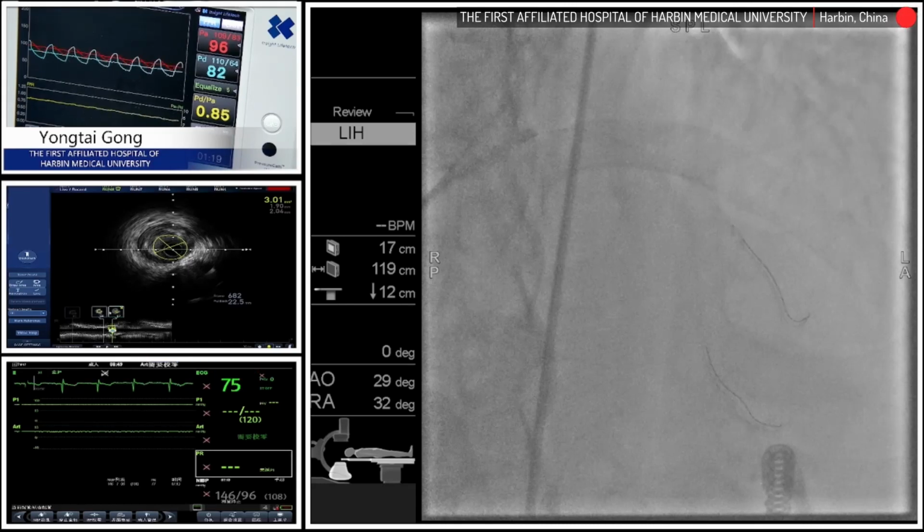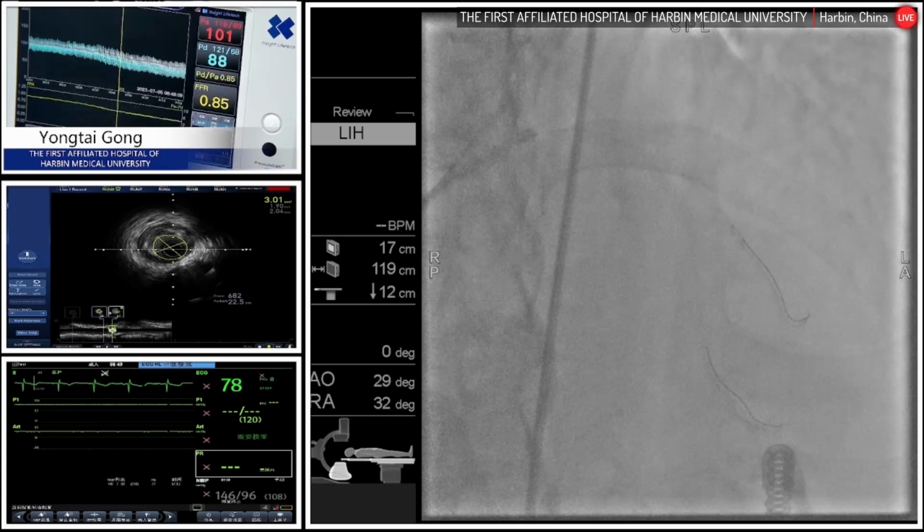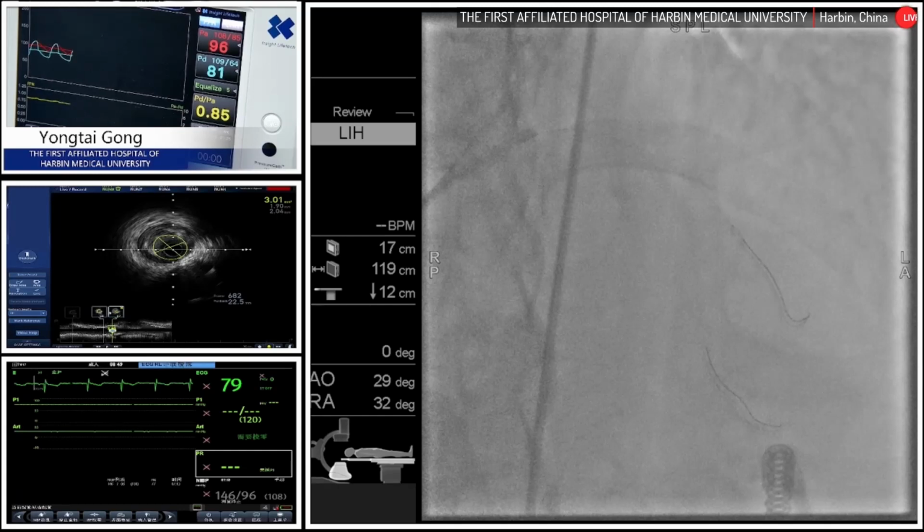Later we may check. Just a moment. The drug has already stopped. Go back. Okay, pull back, please. Okay, it seems to be 0.3, 0.5.